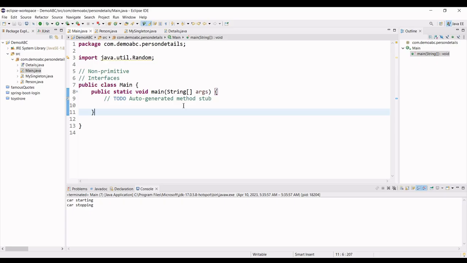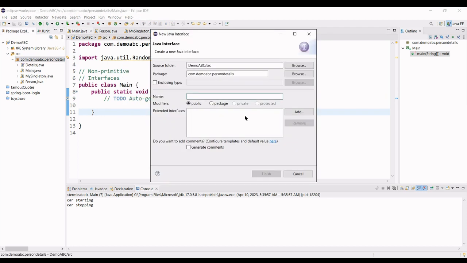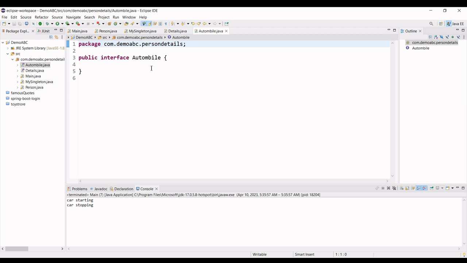Okay, let's see an example together where we can create an interface and a class that implements that interface. Okay, let's create an interface. For example, I'm creating an interface called Automobile, and there I define two methods: public void drive, public void stop.